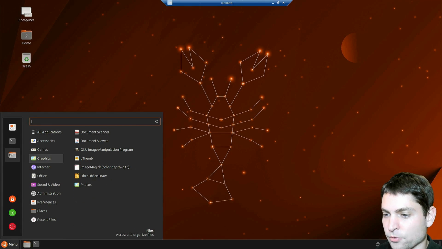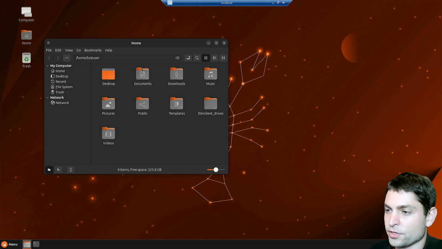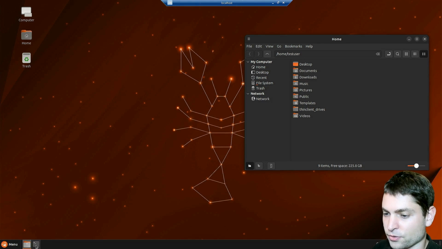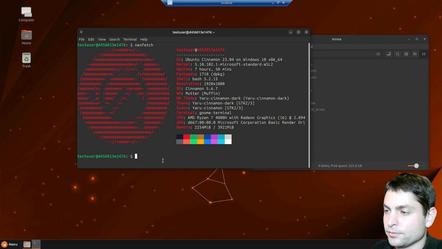Let's see the file explorer. I have to say this orange tone looks surprisingly good. At least with this dark theme here. Let's try NeoFetch. Again, we are running the same WSL kernel. The theme is Yaru Cinnamon Dark. And I really like this theming, I have to admit. And we are using 2.2 gigabytes of RAM. About 500 megabytes more than the default Cinnamon.